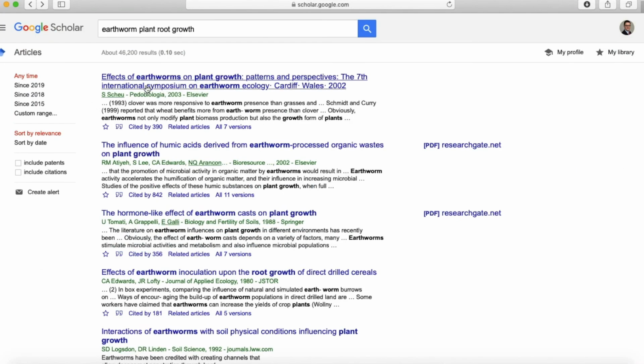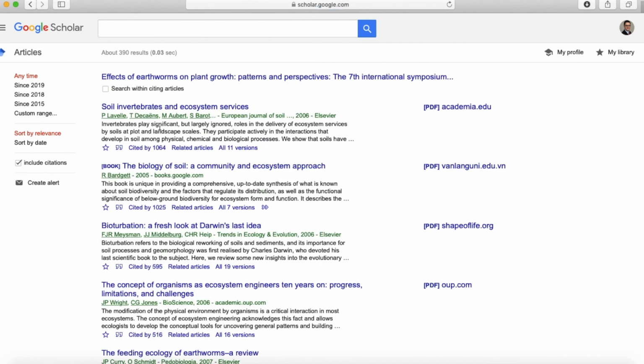And let's choose this one from 2003 and just look at the articles that have cited that one, because that one's really exactly what I was looking for. Effects of earthworms on plant growth. So 390 papers have cited this one since 2003. I'll click on that. And the other thing you can do when you go into it that way is you can search within the citing articles.